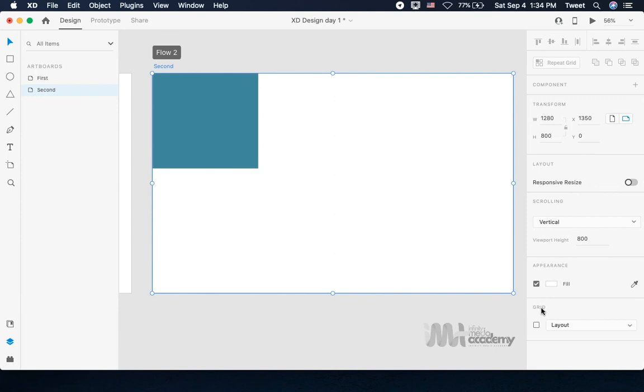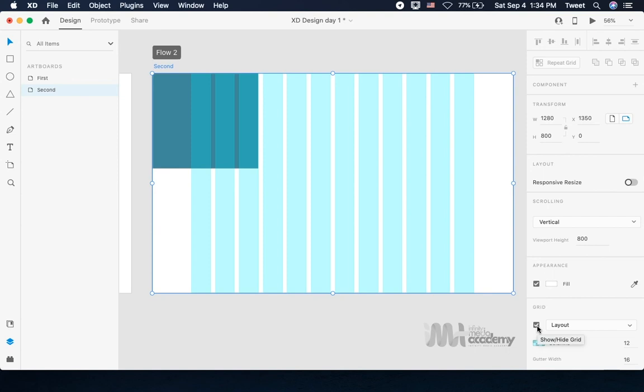Grid is what you see here. So once you see grid, you can then make grid active by checking this box. Once you check the box, you'll find out that the grid layout is now showing. Now this grid layout will not affect your design. When you export your design, if you have the grid layout still showing on your artboard, it will not show on your design.